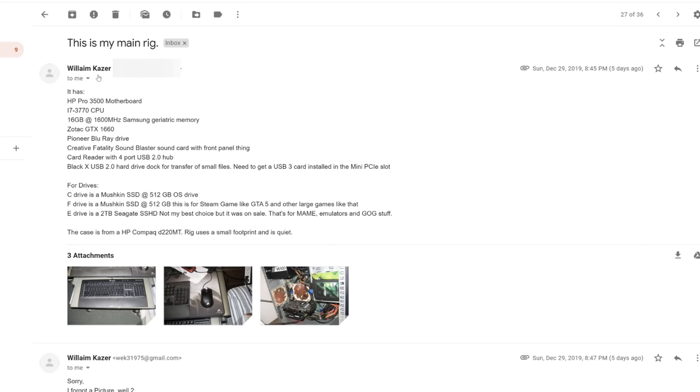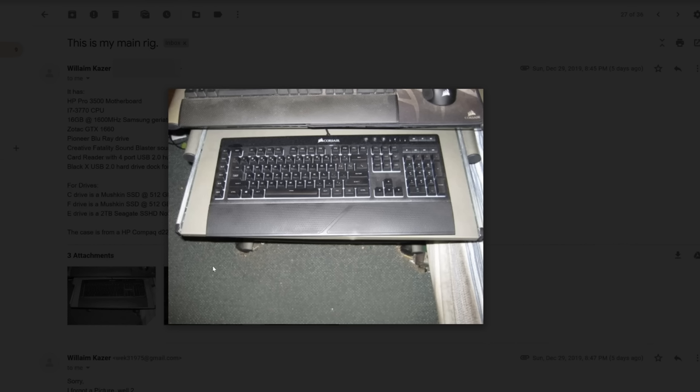So this is William Kaiser, and he says HP Pro 3500 motherboard, i7-3770. He's got some specs there. He lists his drives for some reason. The case is an HP Compact D220MT. Rig uses a small footprint and it's quiet.